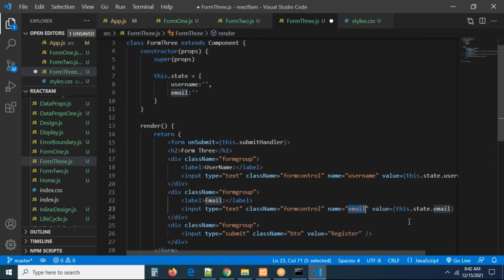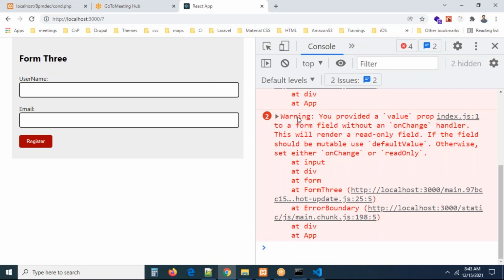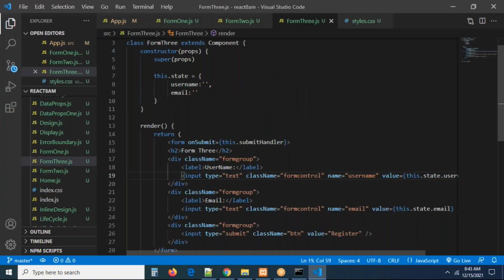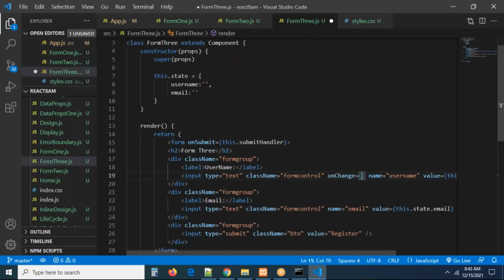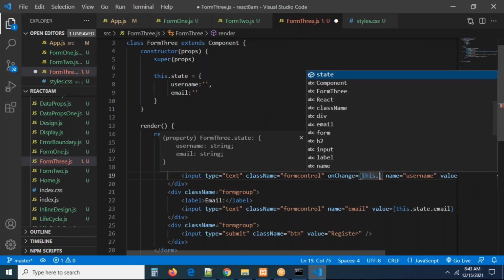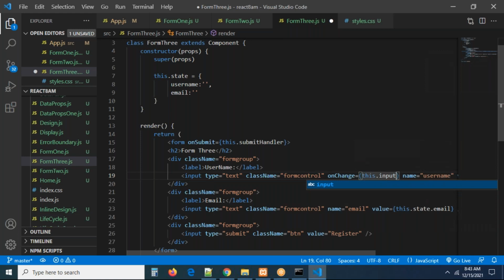Now you can see, the onChange event handler, definitely you have to add. There is an error in the console: we didn't add an onChange event handler to the form. You assigned the value prop without an onChange event handler. Now you can see onChange equal to this dot. Let me create an input handler. Input handler is a function.